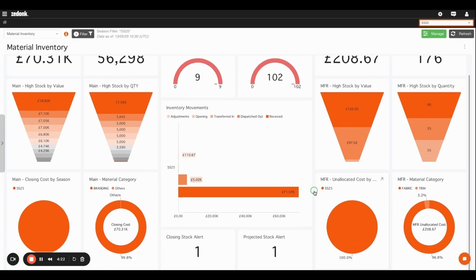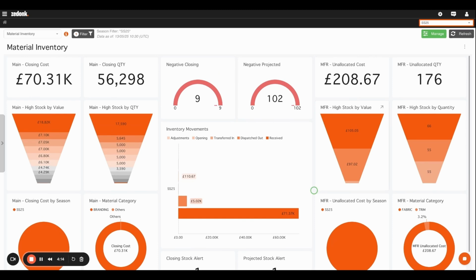We also, if you're utilizing the closing stock alert and the projected stock alert functionality, it would also give you a count here. Now, one thing we are going to focus on here is the health widget. Now, these widgets don't actually specifically give you the information. It's just an indication that you need to go and do something. So if we look at this one, for example, it says I've got a negative closing stock of 9 in my main inventory. So I'm going to go and have a little look at this.